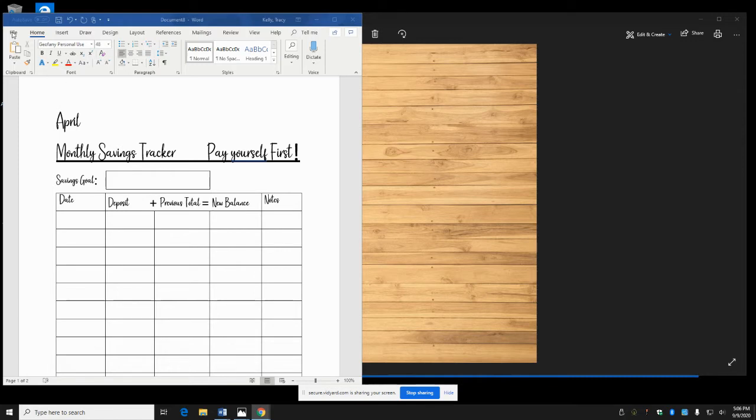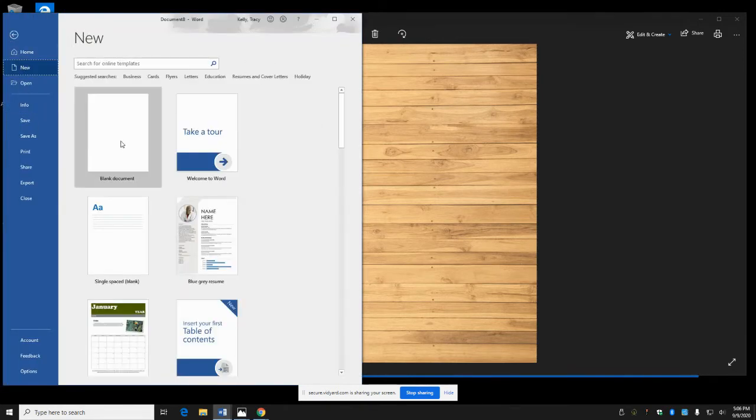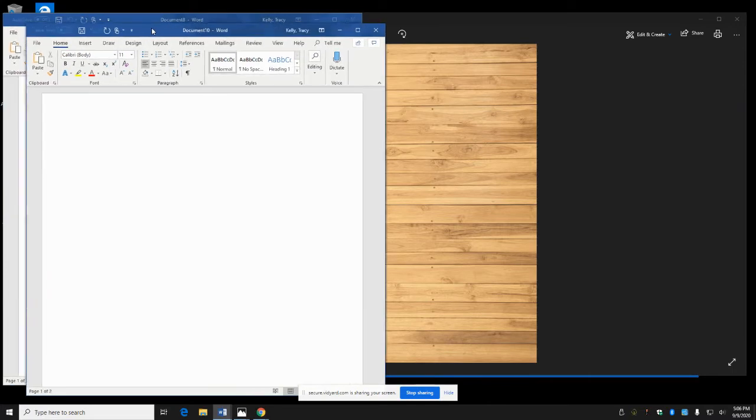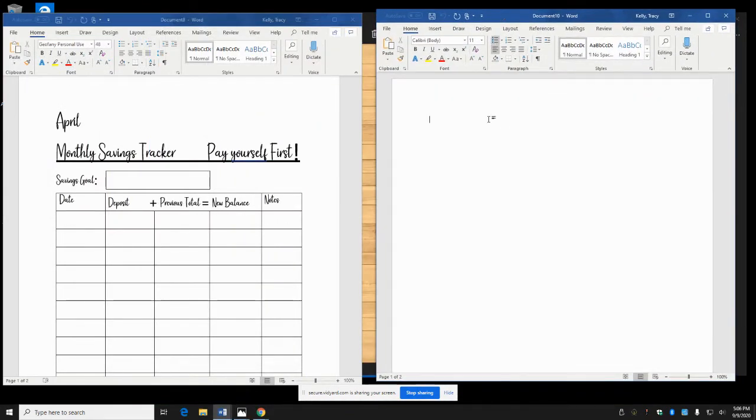So with that said, we're already in Word, so we're gonna click on File, and we're gonna click on New because we want a blank document. And then if you take your pointer, left click on the blue part, move it over here, then you can have both documents up at one time, okay? And yeah, we'll stretch that out a little bit.